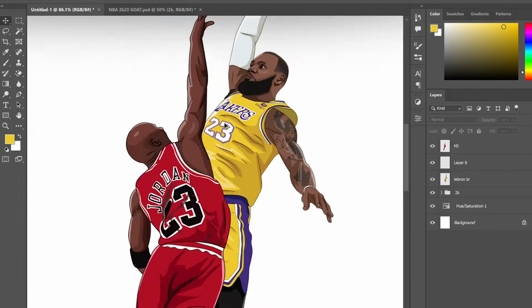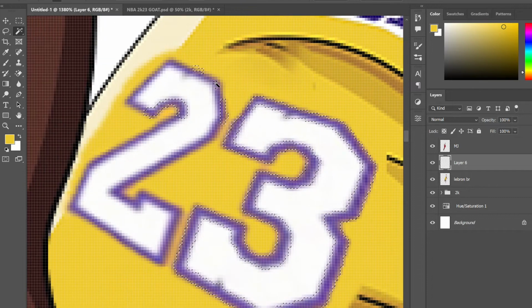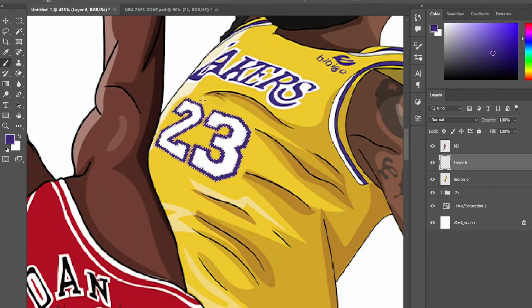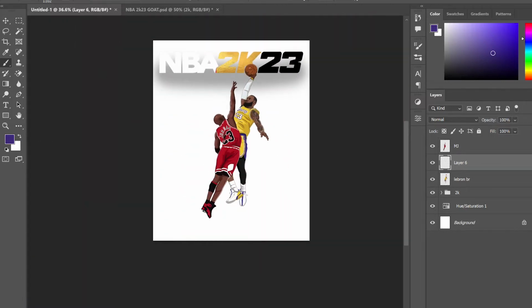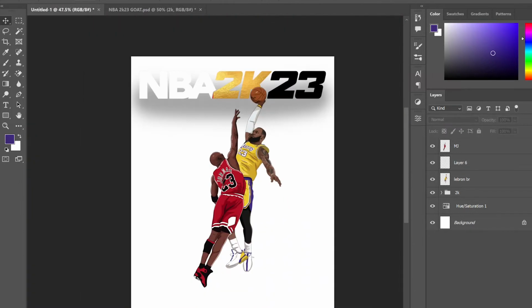Right here I'm using the warp tool just to make it bulge a little bit, and then I realized the reason it was looking weird was because the colors were around the wrong way. So I adjusted it to make the insides look purple and then the outsides white.